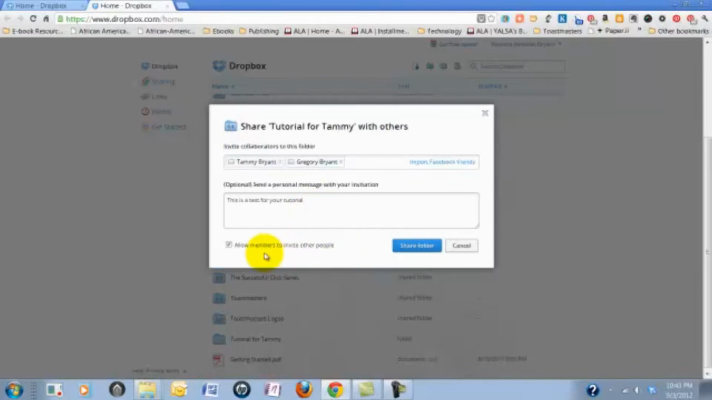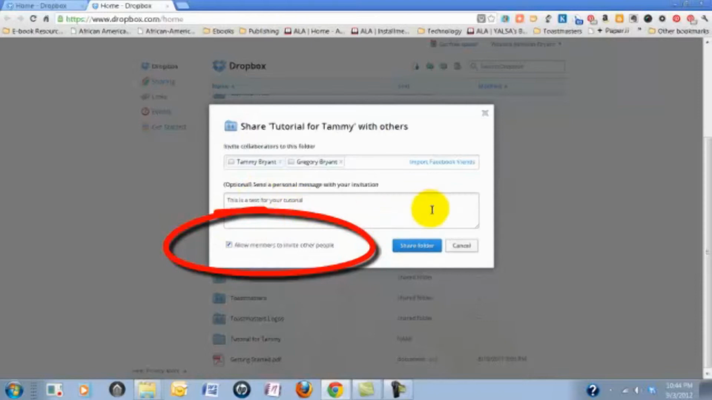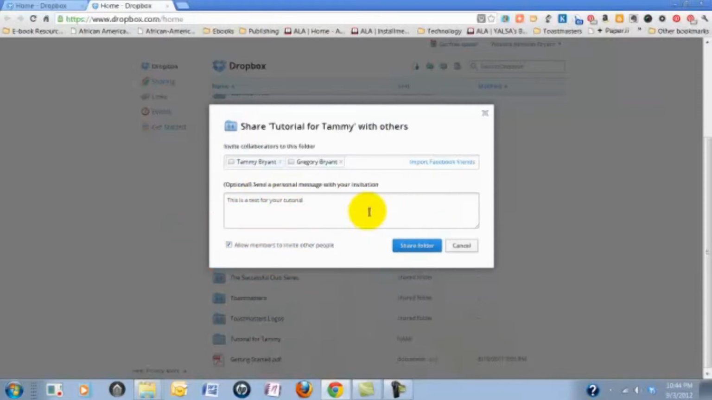Now remember this part right here. It says allow members to invite other people. If this is checked, that means if Tammy wants to share this with other people in the family, she can just add their name to this list and they can share it. But let's say it's something that I want just for Tammy's eyes only. I will uncheck this box. That way she can't share this folder with anyone else. But for this sake, since it's ancestry and it's a family thing, I'll go ahead and allow it.